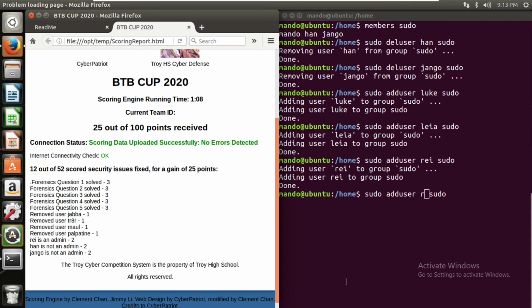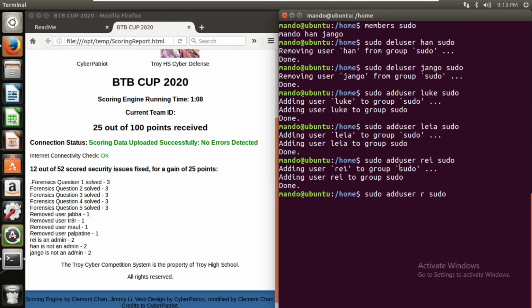Alright, so this concludes the command way, as I call it, of doing user auditing, which is removing unauthorized users and removing unauthorized admins.